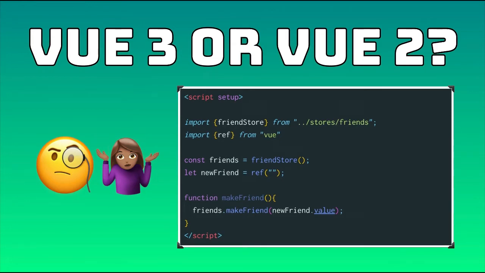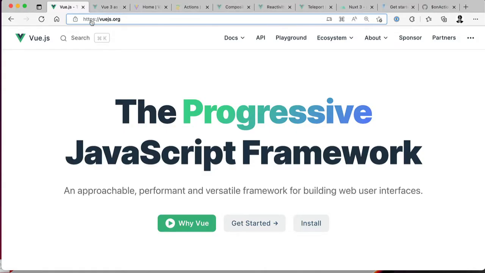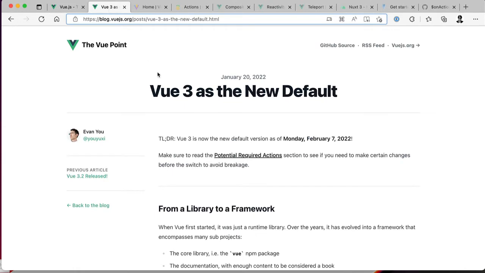Just the other day I was sitting around thinking, what's the difference between Vue3 and Vue2? And is it worth using right now? Is it worth upgrading my projects? And then I thought, hey, let's make a video. Let's get into it. Vue3 is the new default.